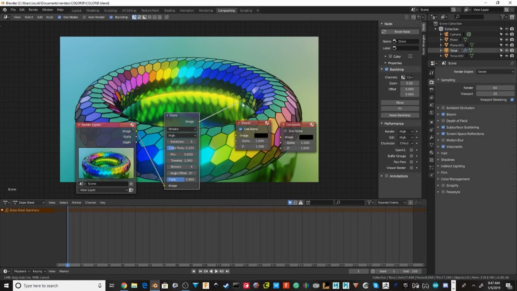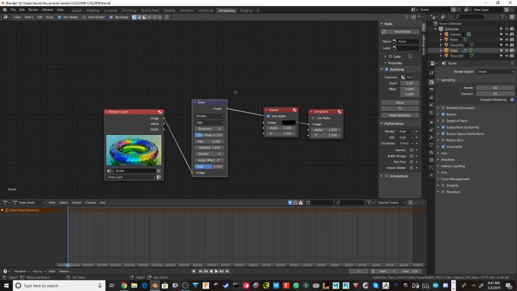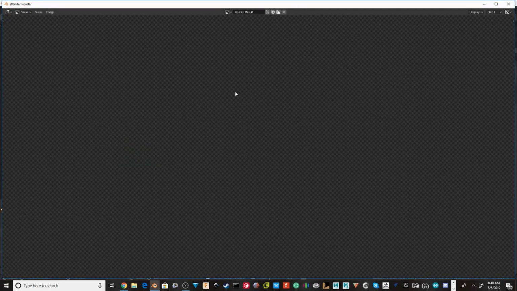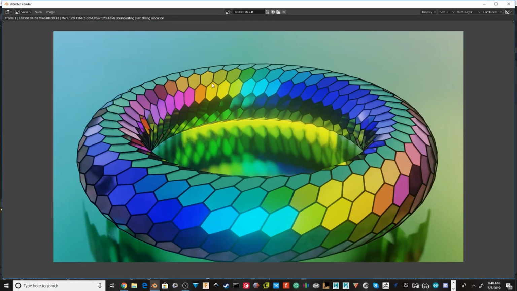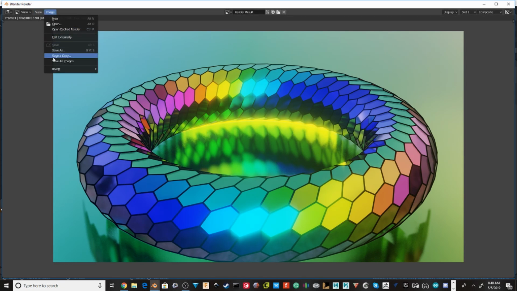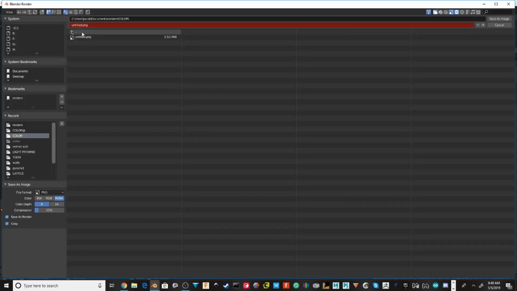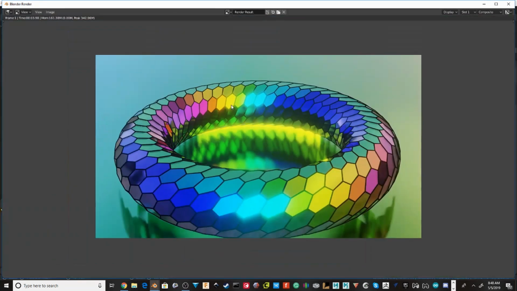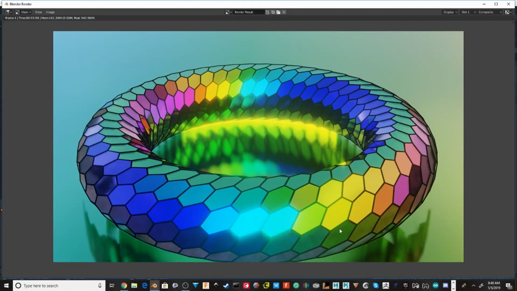What you need to do is remove the image output on the glare and move it back to the composite. Save it one more time. Hit F12. And then, bam. You have it all rendered, so you just want to do image, save as. And then just name it whatever you want. I'm just going to keep it as untitled. It's not a good idea to do that. So then that's how you make this kind of metallic faceted torus with color changing surfaces.